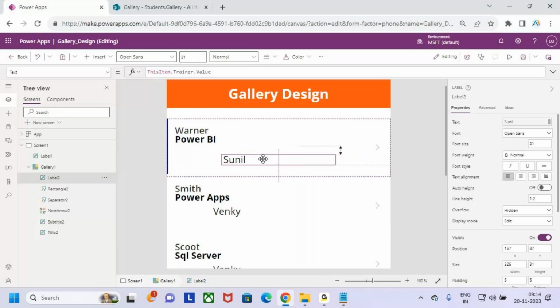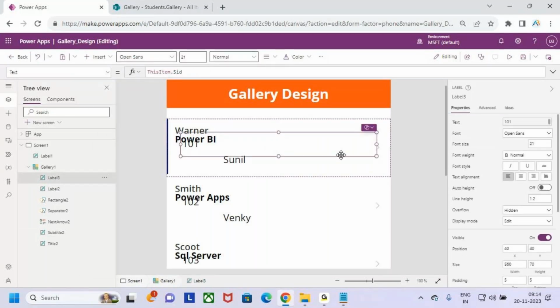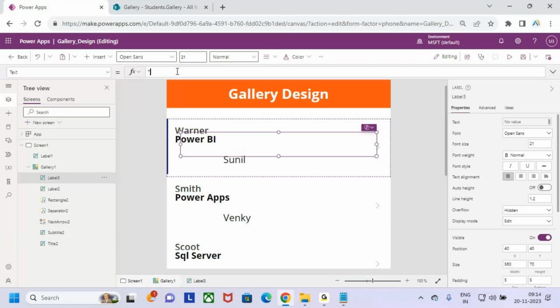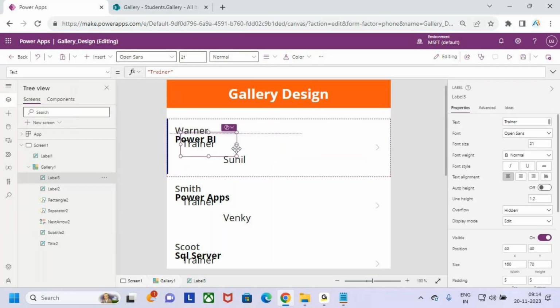Keep it here. Let me add one more text label. For this text label, go to the text property here. What I want to keep here is, let me keep the text as trainer. I want to keep some static one, guess. Who is the trainer? Let me reduce some size. For this, let me keep the font size as 16. Let me keep it in the bold. Reduce the size. Keep it here.